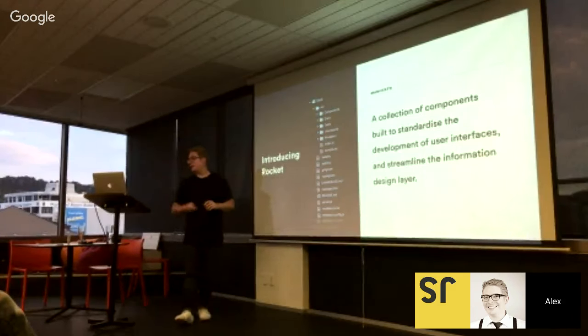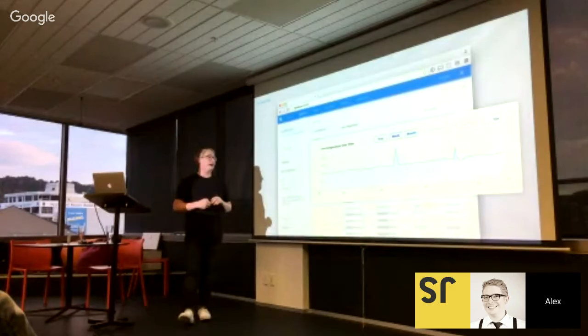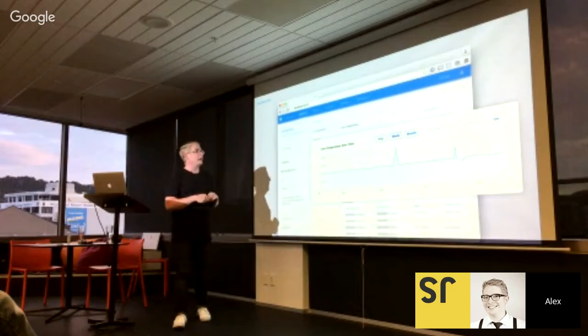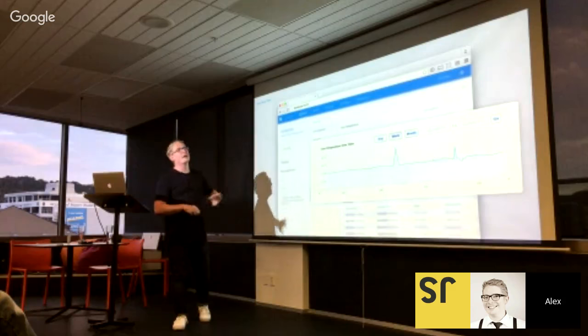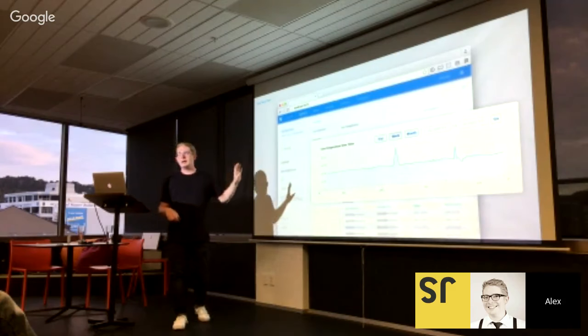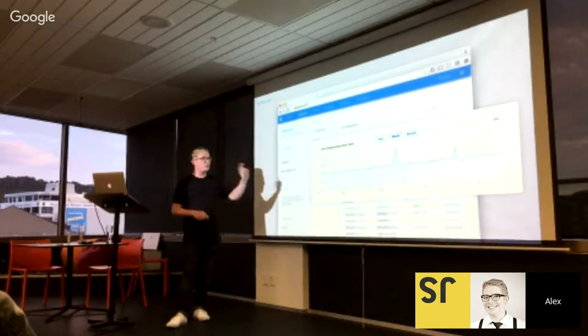And my first job was to create this chart. Most of the UI behind it worked with the existing Rocket components, but there was no charting.